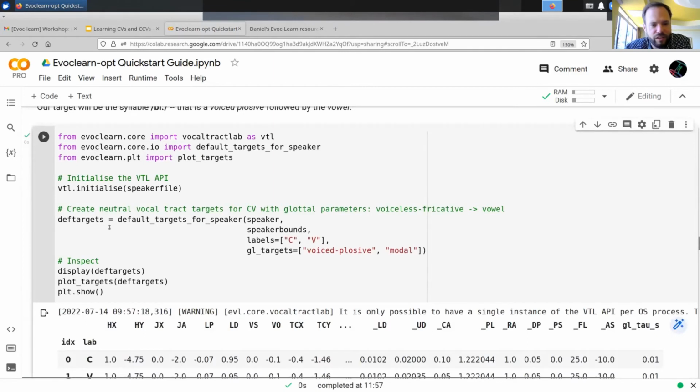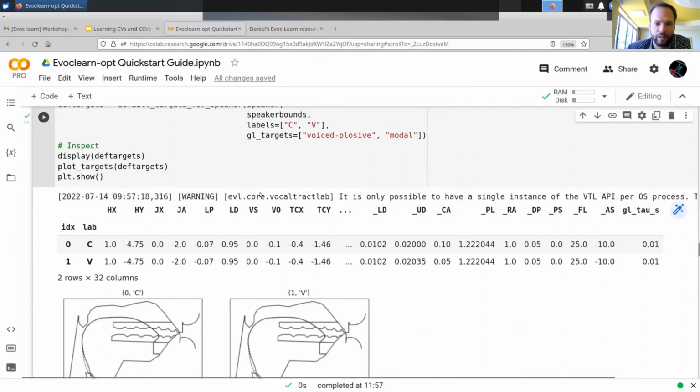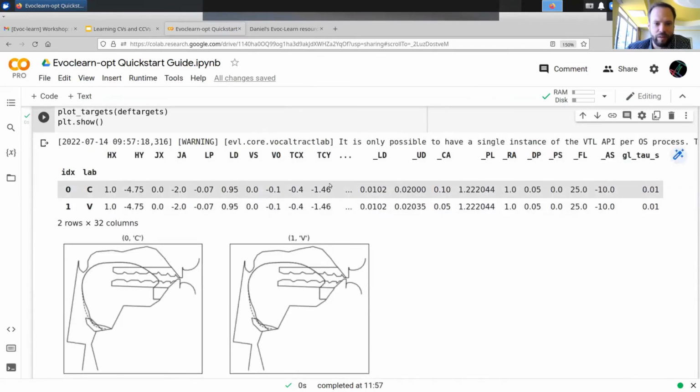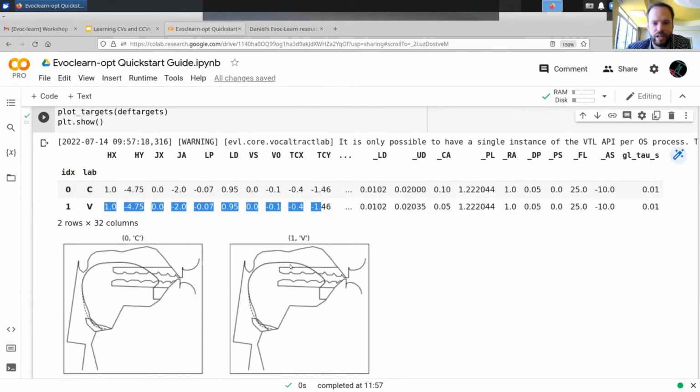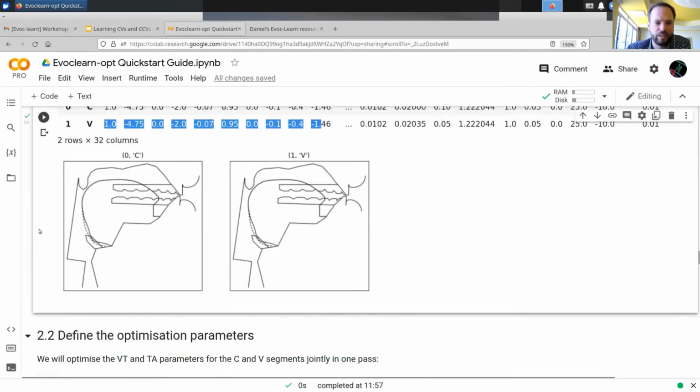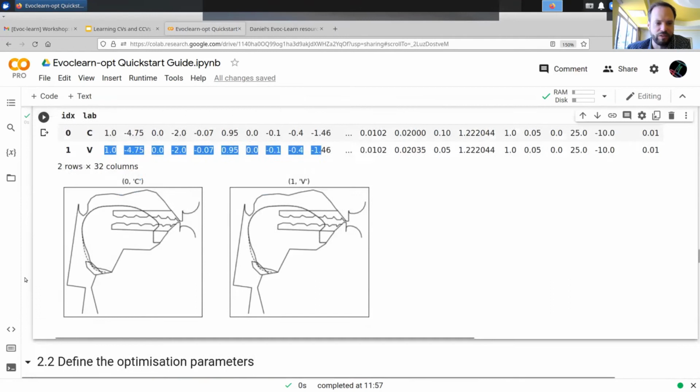There's a convenience function that gives us a default neutral vocal tract with a specific set of targets. In this case, they are for C and V, and we also preset the glottis targets appropriate for the voiced plosive and the modal voice. Let's quickly have a look at the actual parameters. For the vocal tract, both the C and the V initial positions are the same, and you can see it in the plot below. But the glottis parameters on the right are slightly different for the two types of voicing that we require. So this is our initial condition and it defines the syllable frame that we're going to optimize for.